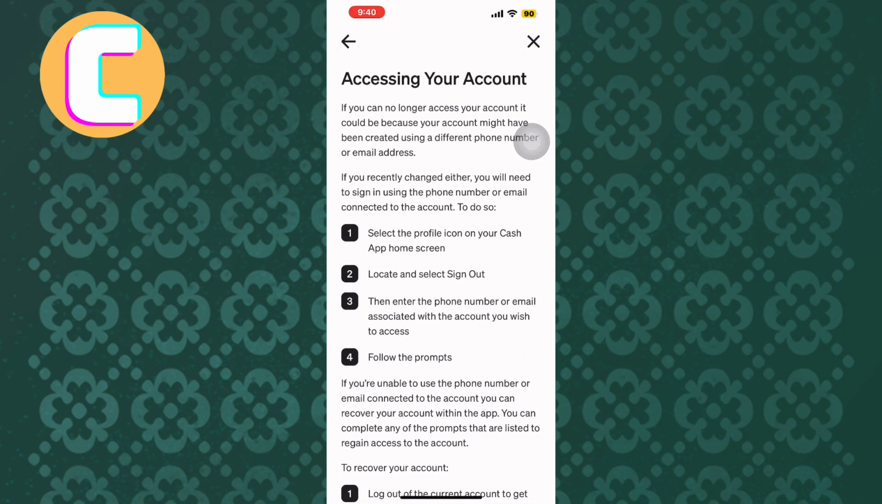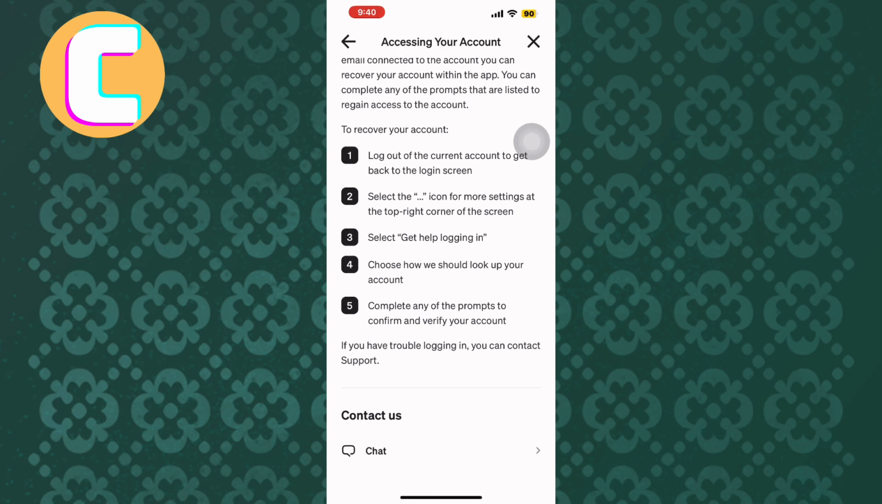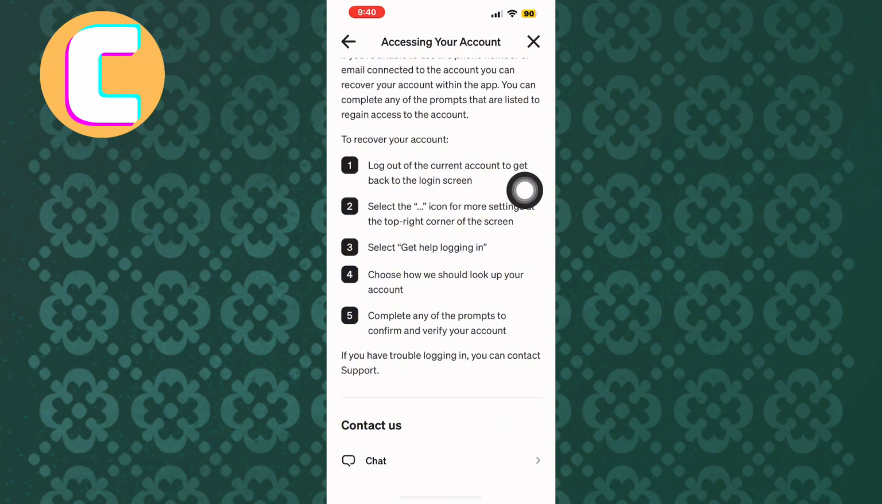However, our issue is not with the current account, but with reporting a previously closed account. So now, scroll to the bottom and tap on the Chat option under the Contact Us section.